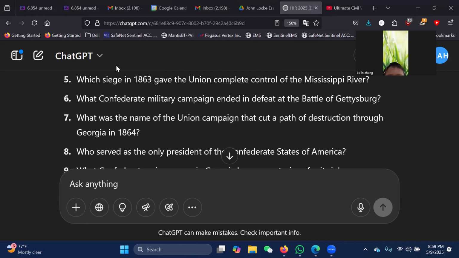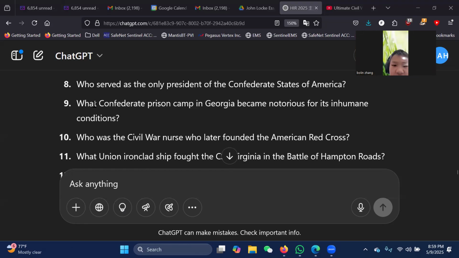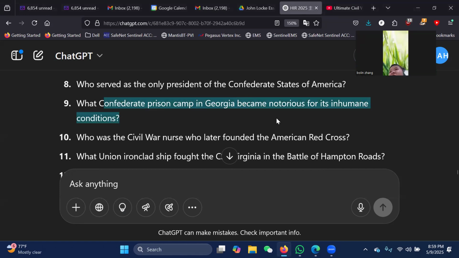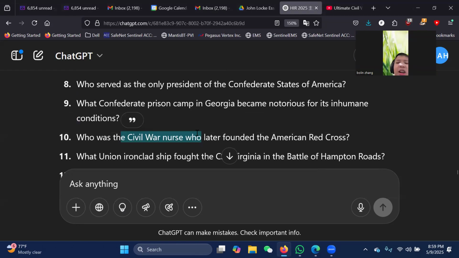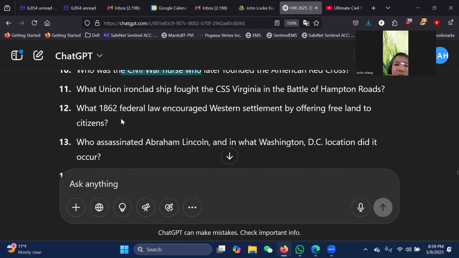Go to number 9. What Confederate prisoner camp in Georgia became worse for inhumane conditions? The 10th one is Clara Barton. The 11th one is the USS... Who was the Civil War nurse who later founded the American Red Cross? Barton. Clara Barton. Good job. 11 is the Monitor. 12 is the Homestead Act. 13 is John Wilkes Booth.